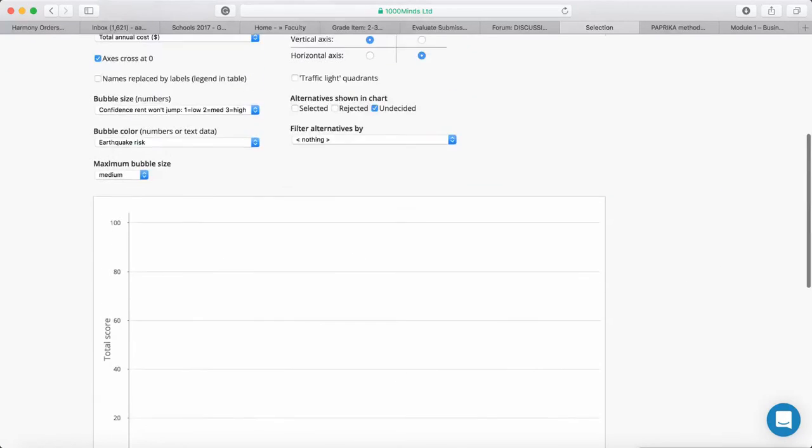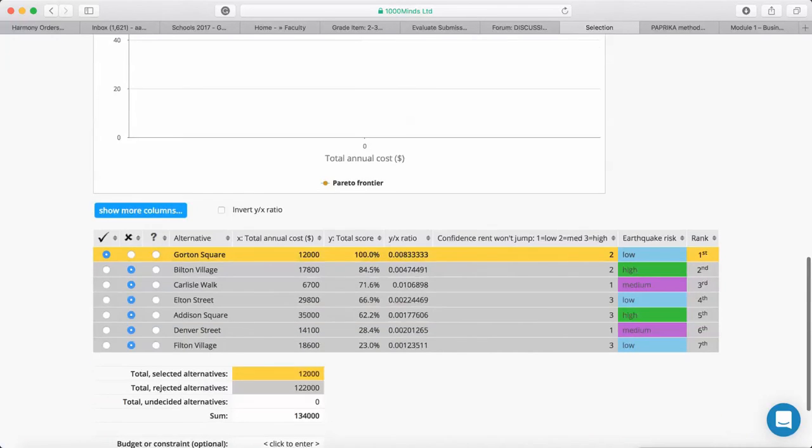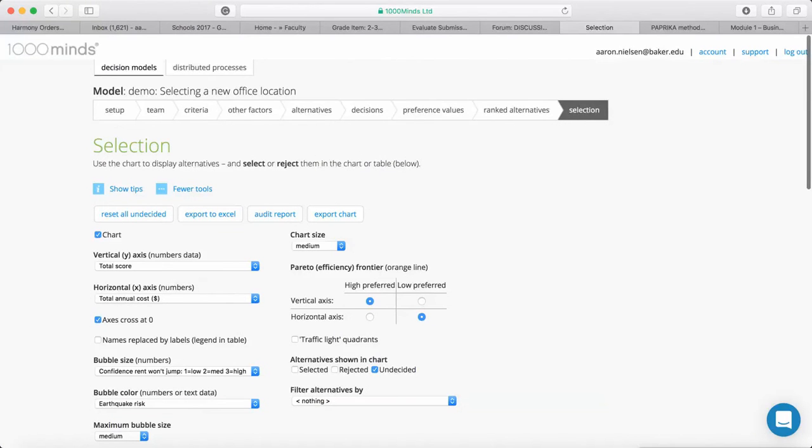And so you'll see as you play around with this a little bit, you'll learn that you can get to your selection, and there you go.